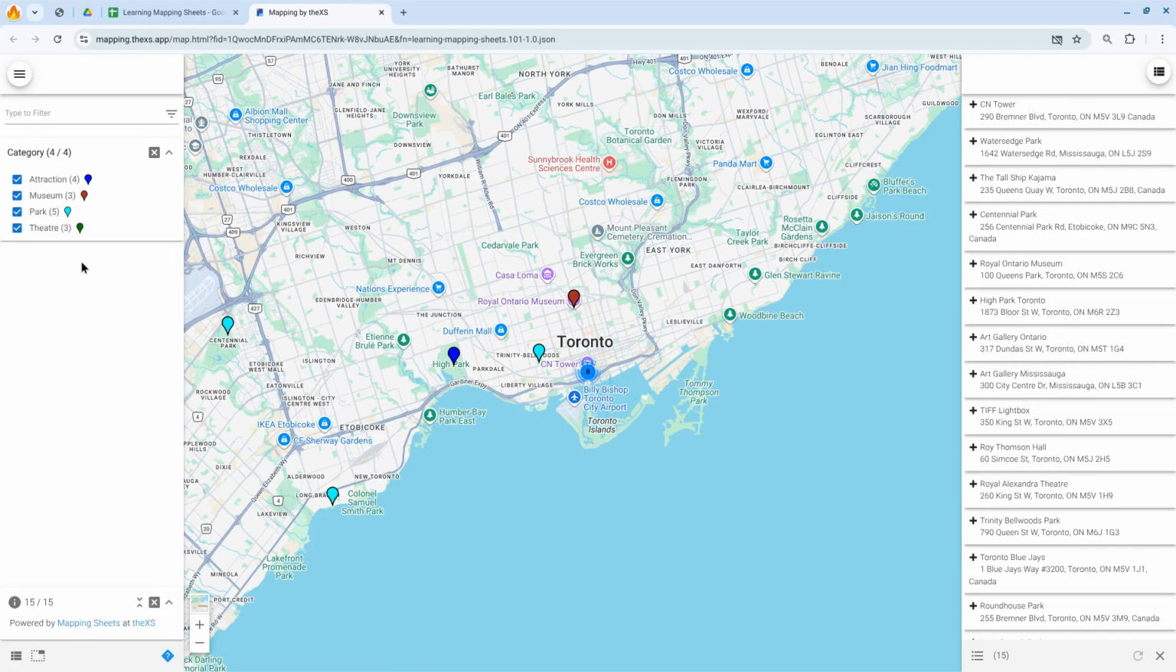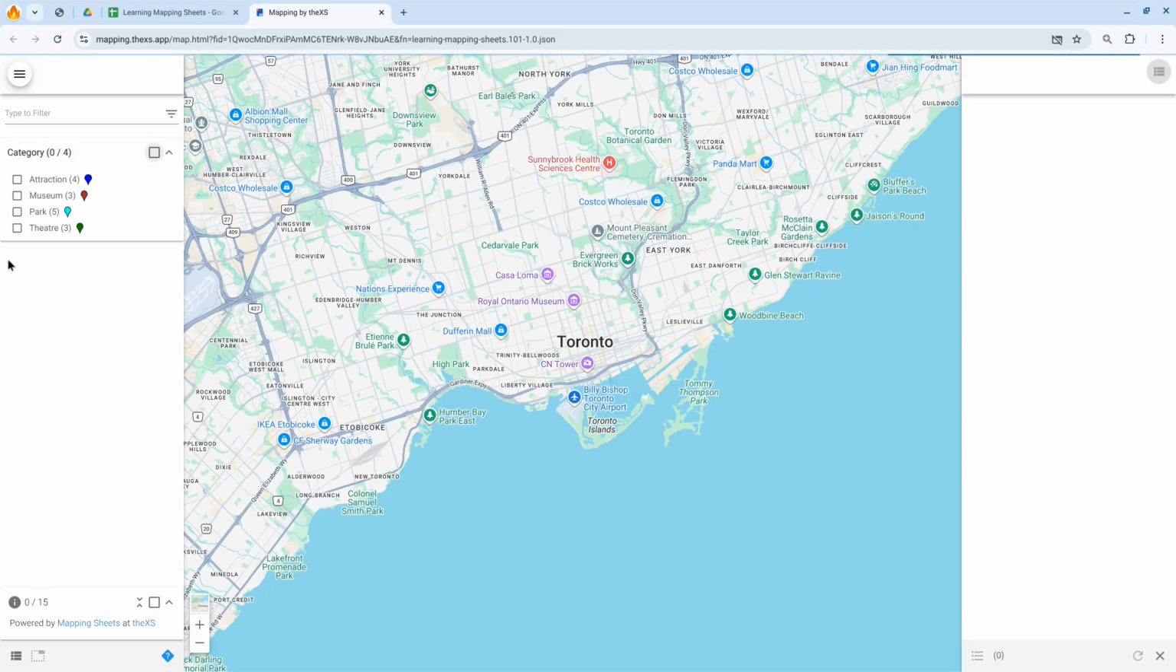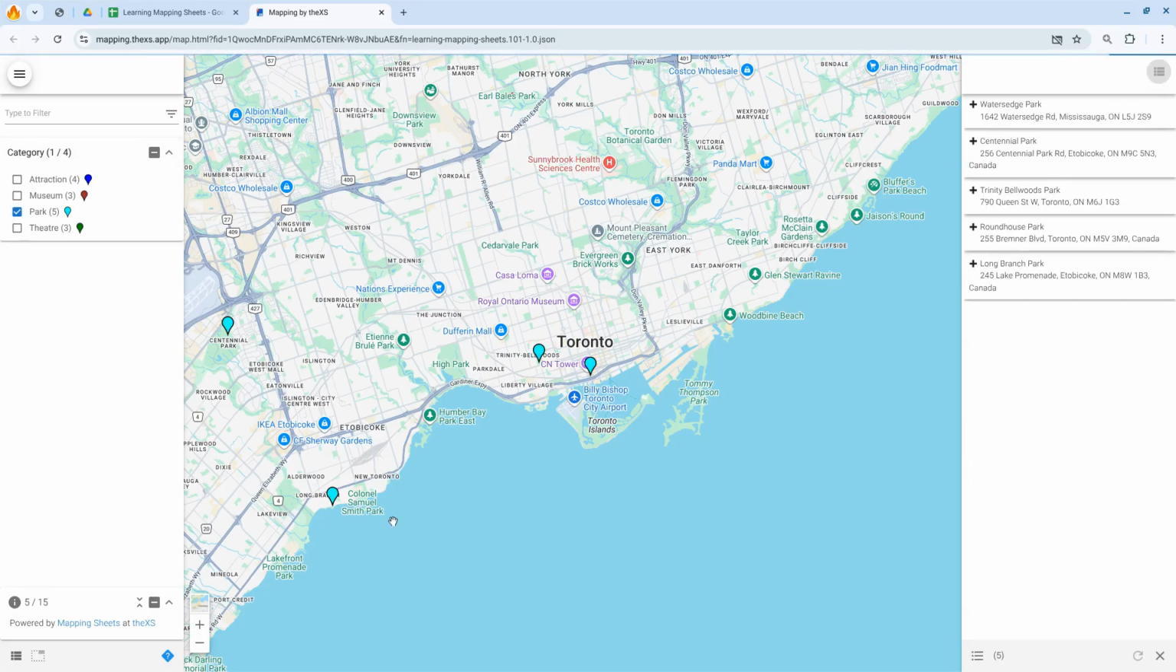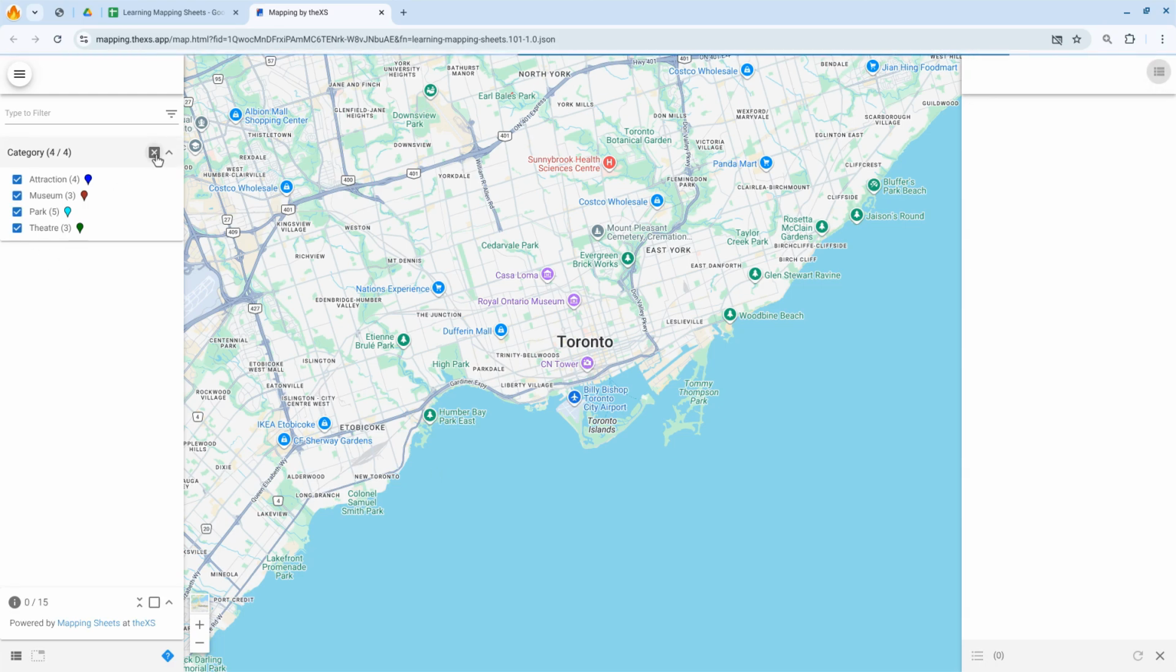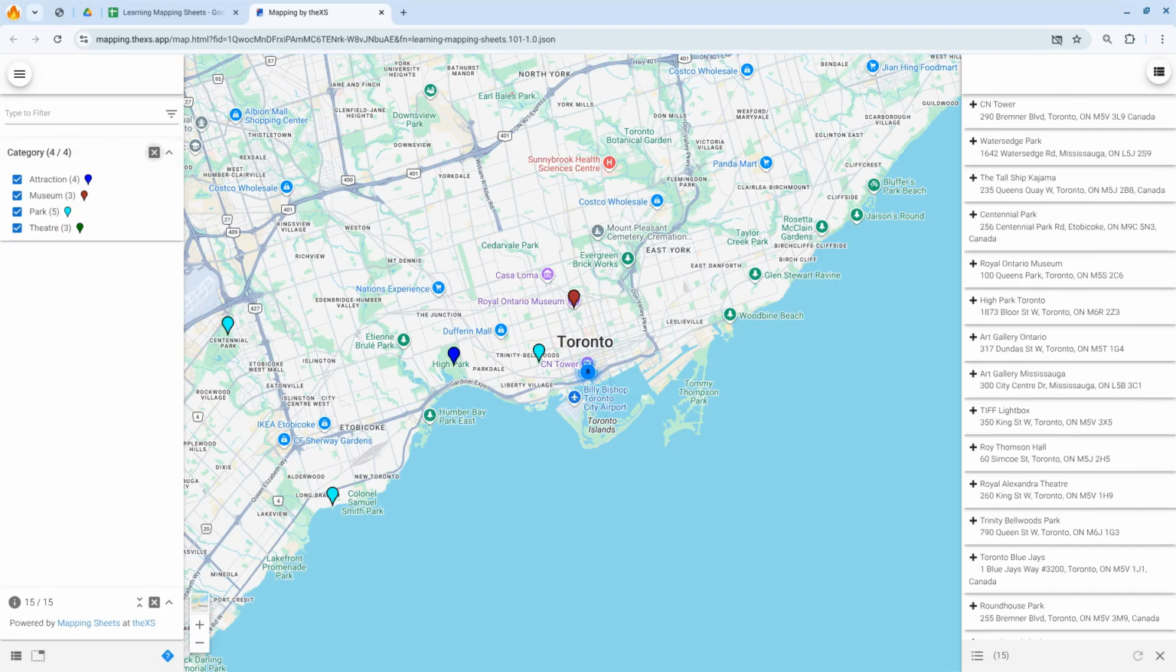And we can use the filters to show only some of the locations using the category filter here on the left. So we can remove all of them, and let's say I only want to look at the parks. It'll just display the locations that are parks. And then I can show them all again. And that's all for today.